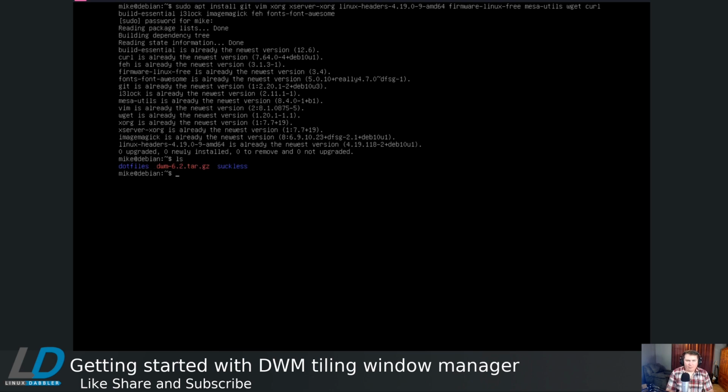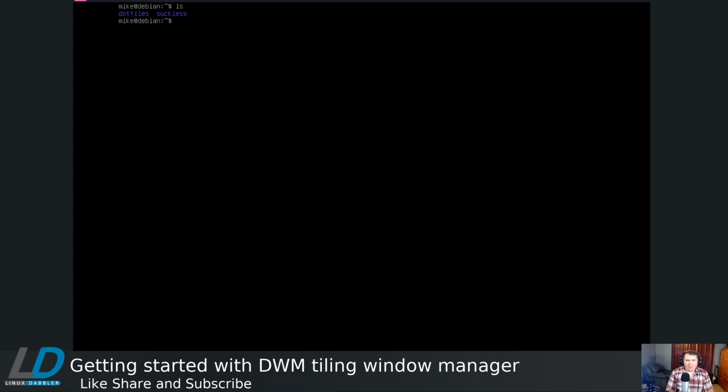And if I run an ls, I'm going to actually remove dwm.tar.gz, and you see I have a dotfiles and a suckless folder. So if I cd into suckless, you're going to see that all I have is my build of ST in here. So I have no desktop environment at all right now.